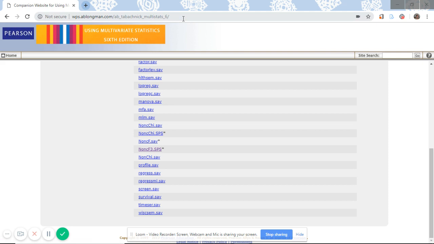So here we have on the screen the MANOVA, and this website goes along with the book, and it has the data sets that go along with the Tabachnick and Fidell book. And so if you don't already have it, the MANOVA data set is right there. And also on this page, you will see something that they refer to in the book.